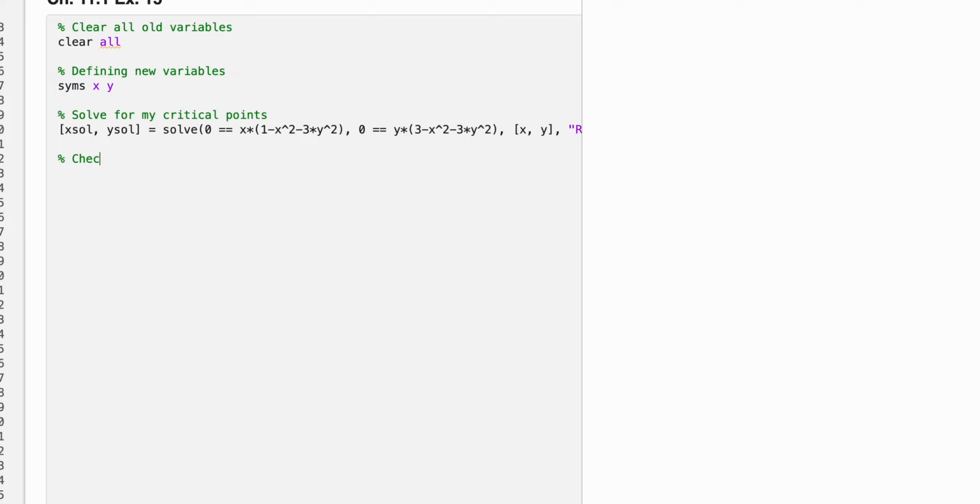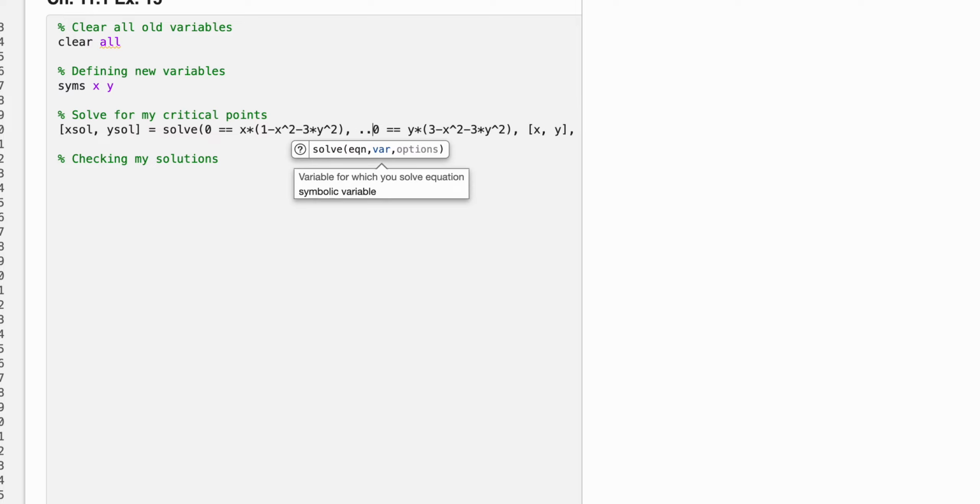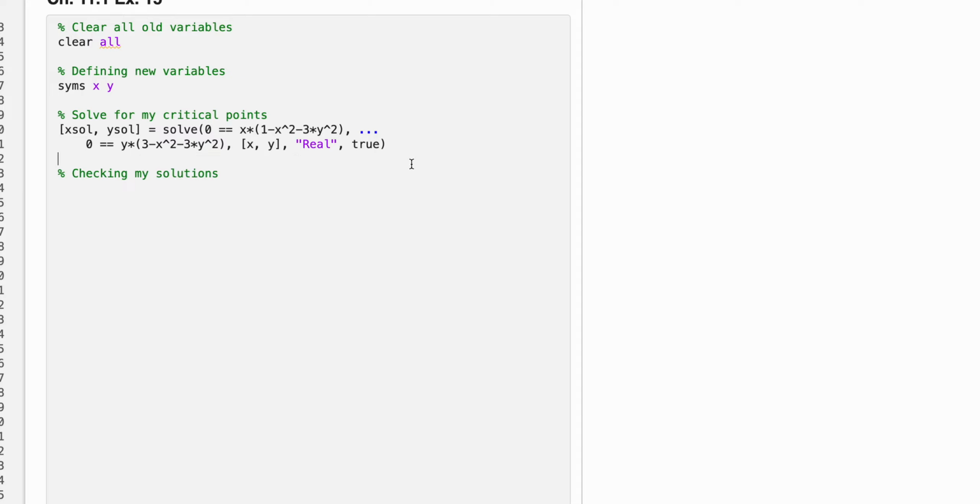And then I want to check my solutions, and I'll give you another trick here. If you think a command is too long, what you could do is put 3 dots and bring it down. This is the same thing as having it long over here, but it's nicer to see. Checking my solutions. Now I want to check. Let's do it with the first one. Let's just say that I want to check that this and this is actually 0 in my first solution.